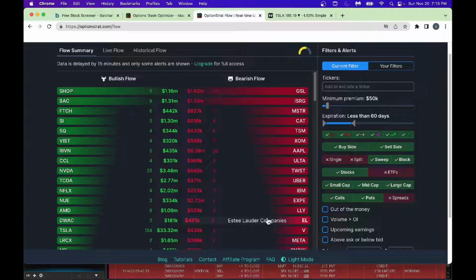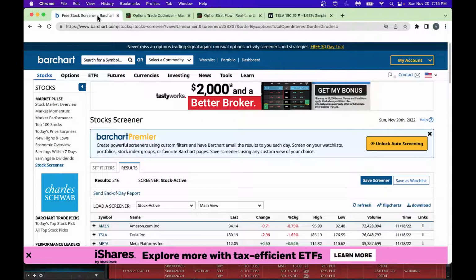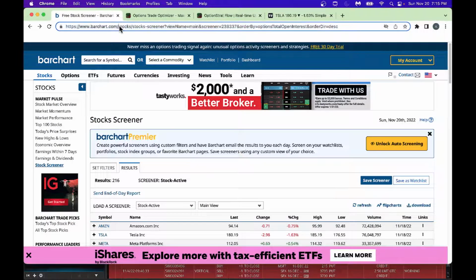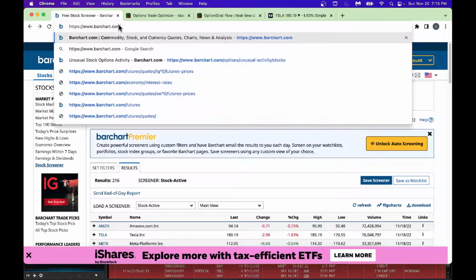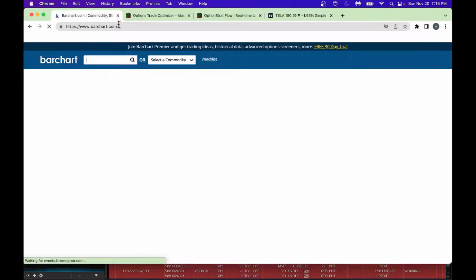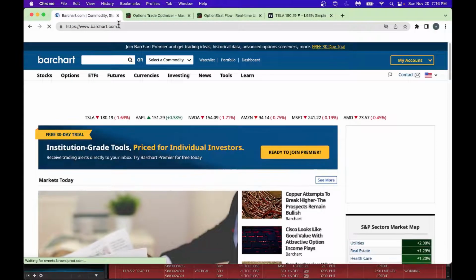Some idea generation. And one more idea generation tool for you, one of my favorite scanners, especially for options, is barchart.com. Look, it's barchart.com, as many of you know here. I will take you to the home page. I got a free account here. You could also get a premium account if you want. It's a good one, not too expensive.